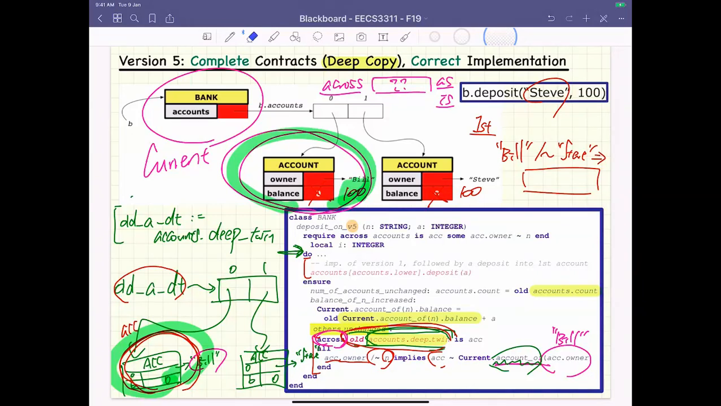Sorry, say that again. I didn't quite. Oh, tilde, yes. The tilde, yeah. The contents of the account. Let me.